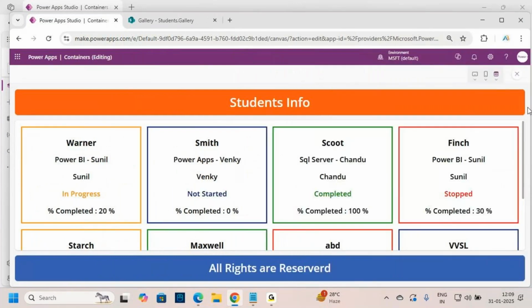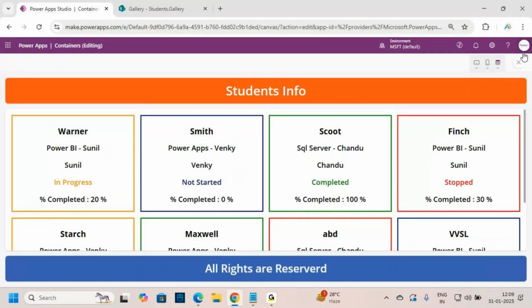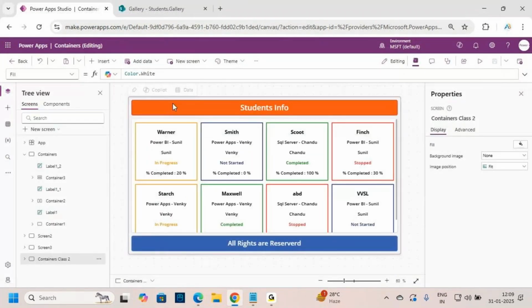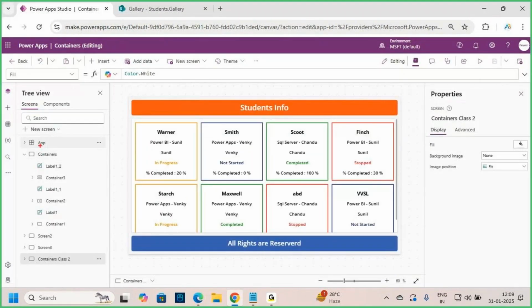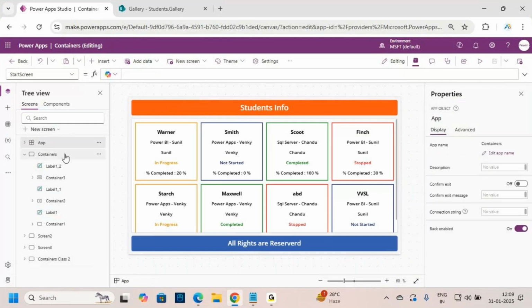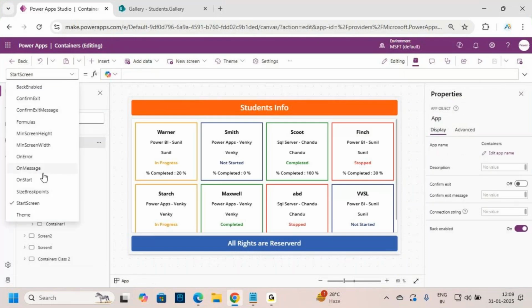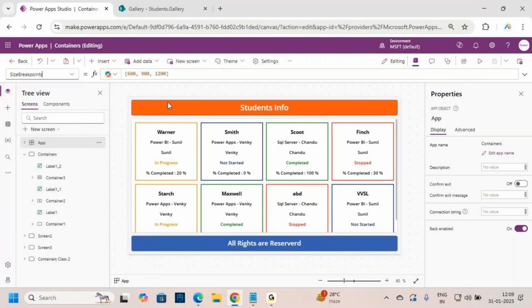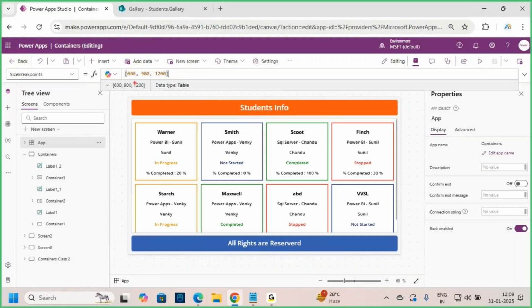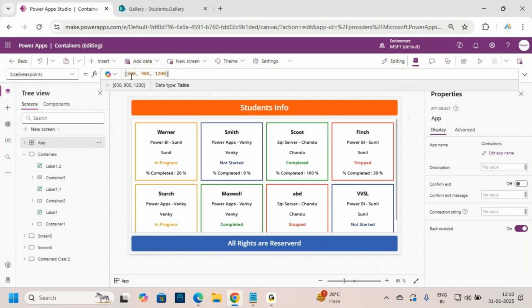How to do it? In order to do this, we need to understand one point here. Let me go to the app start. So this is the app object. On the app object, there is an option here called screen breakpoint. So what is meant by screen breakpoint, guys? Here there are some different resolutions.